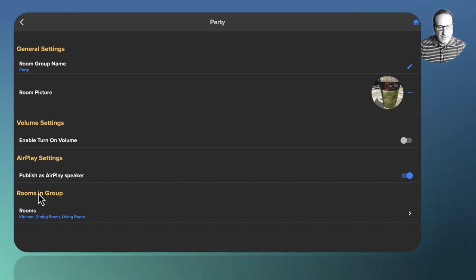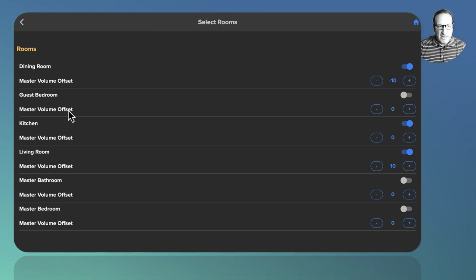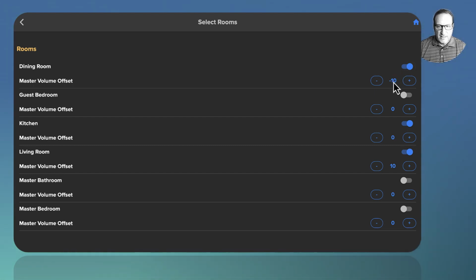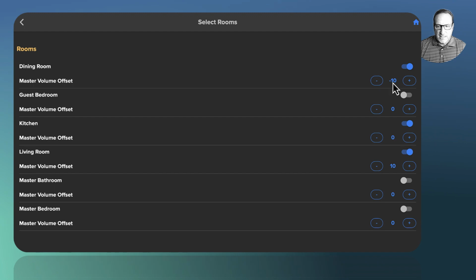And now you see that the members of the member rooms in the group are going to be the kitchen, dining room, living room. And so we can further look at those details. And we can see here that we have all our rooms listed. And now what you see is that the dining room, which was, remember, it was at volume 40, is at -10.